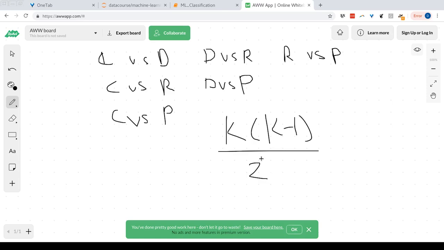So let's go ahead and insert 4. In this example, we have 4 classes. So 4 times 3, that's 12, divided by 2, 6. So we're going to train 6 different classifiers if we use the 1 versus 1 scheme. And we count it, yeah. Indeed, we have 6 distinct pairs. And notice, we don't do the reverse. We don't do dog versus cat because that's the exact same thing as cat versus dog.